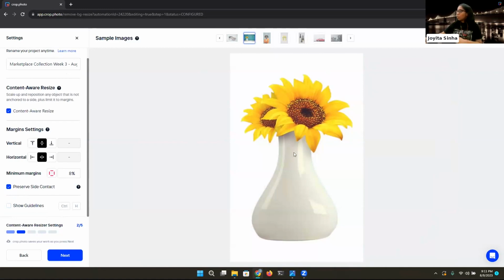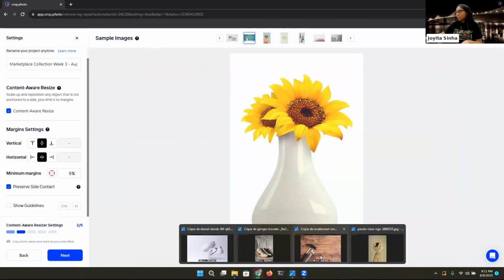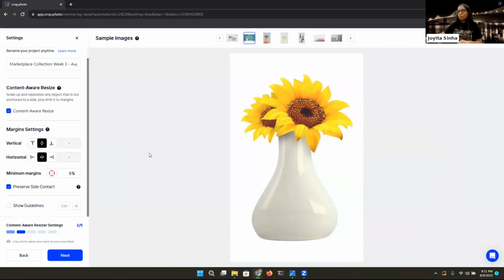It doesn't matter whether the object is aligned towards a corner, to the top, bottom, right. The AI engine will always recognize where the object is placed and crop the image accordingly.